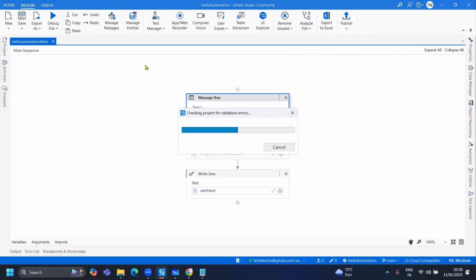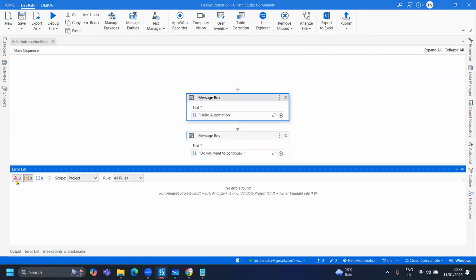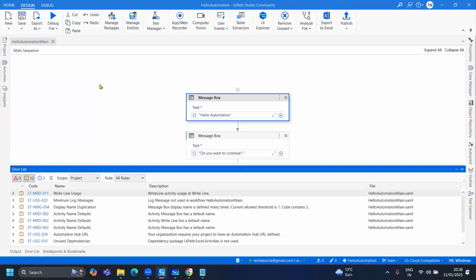When I do validate project, it will check and show me in the Error List. It shows I don't have any error and I don't have any warning, so it's all good. You can check the current file's errors also, or the project errors. I don't have any error, and all the rules are applied here. I did validate project. Now I'll do analyze project.